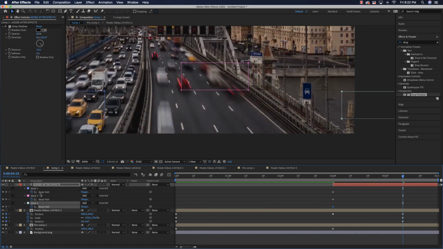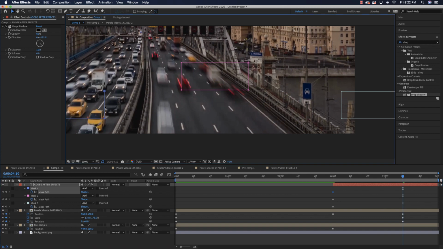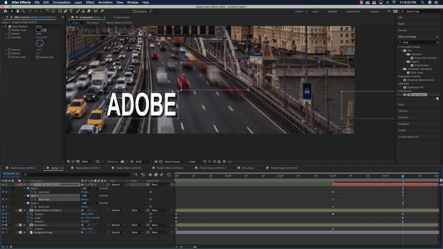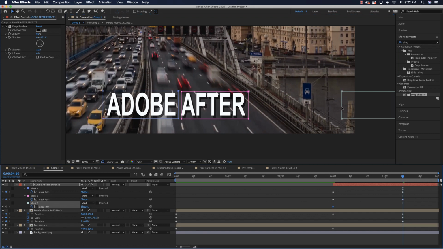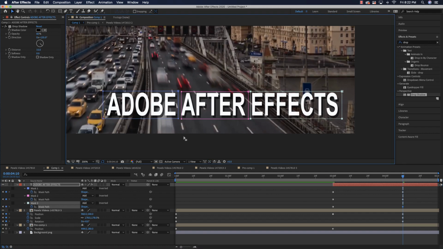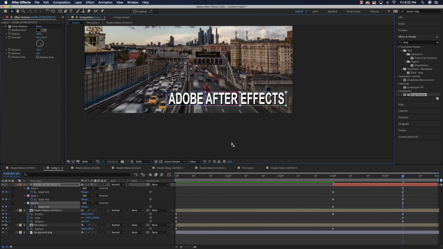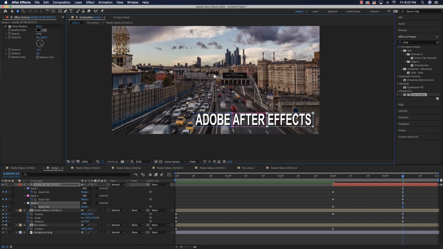And I'm going to change mask 1 position here so that it shows Adobe. And then the next mask, I'll drag it down. After, and the last one, Effects. All right, good stuff. And that will all animate also, but I'm not done. I'm also going to put a glow effect on this text, and then I'll be done.